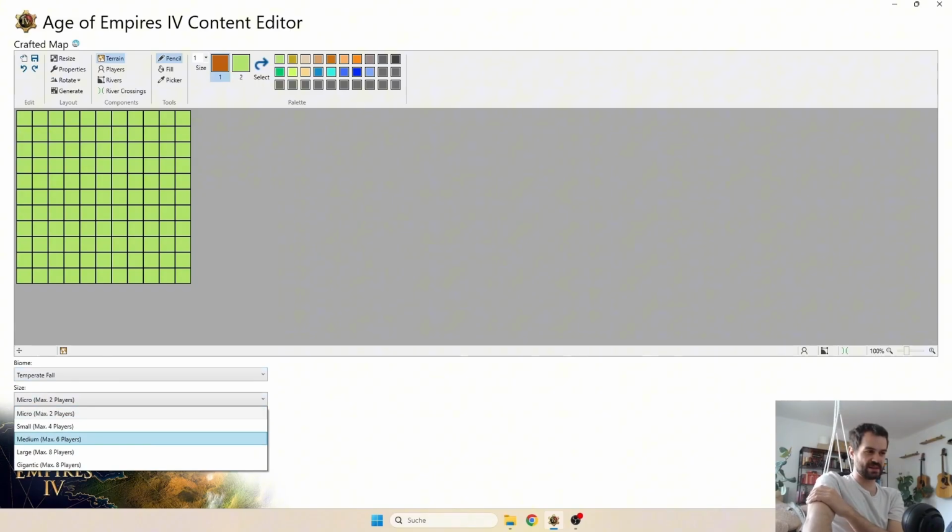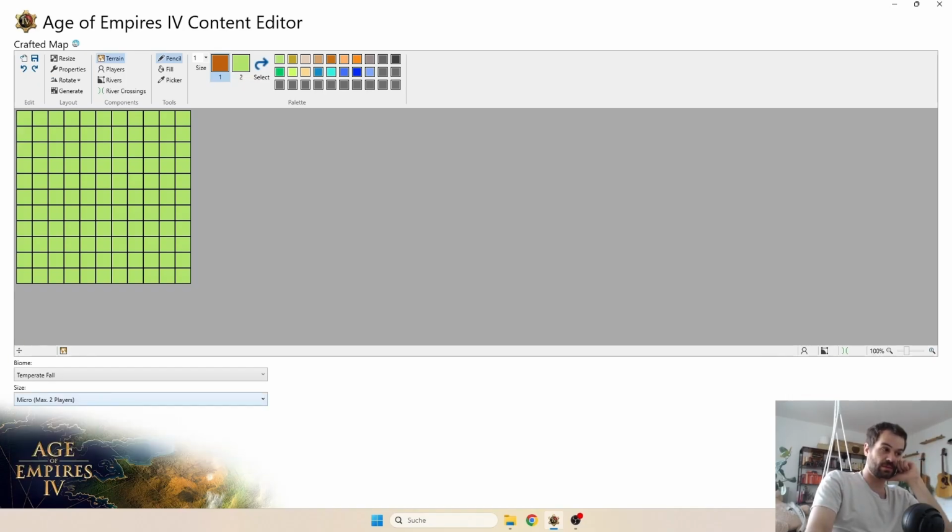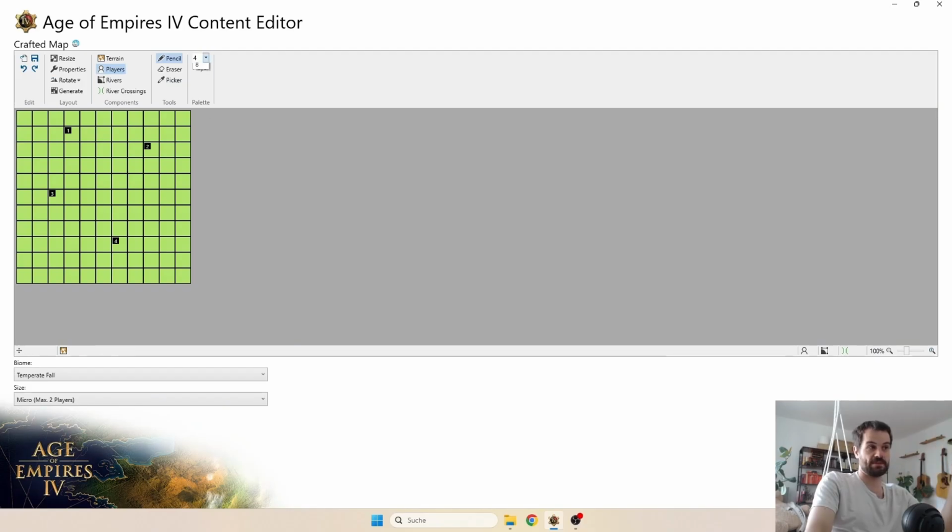The player size is unlike for generated maps, where the player size is fixed once you have a size. I mean fixed in the sense that on a small map you cannot play with 8 players, but you can play on a large map with 2 players. But here you can play on every size with every amount of players that you set. So on micro we could essentially place all of the players here. And we could play with 8 players on a very small map, which is also, I think, an advantage of crafted maps.